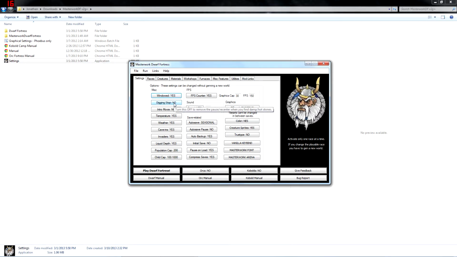Digging stop allows you to control whether or not the game is automatically paused when you find damp or hot stones. I recommend you turn this to no. That allows you to just continue the gameplay, and if you want to dig underneath a river or something, it's not going to constantly pause your game. Intro movie. This is pretty useful. The very first time you watch it's kind of neat, just because it's pretty well done. But after you've seen it once or twice or 100 times, it gets a little bit old, so you might want to turn it off.